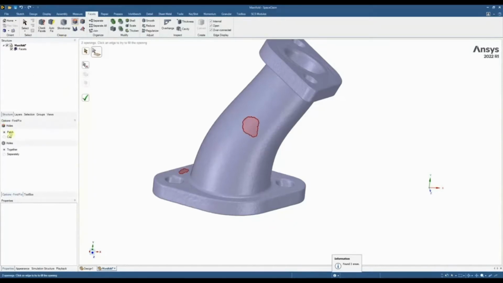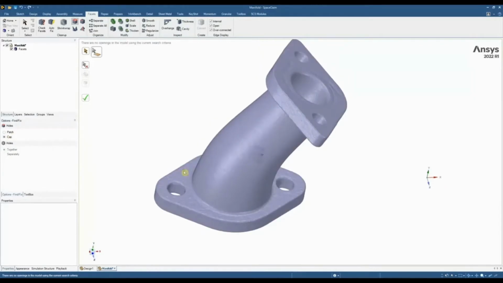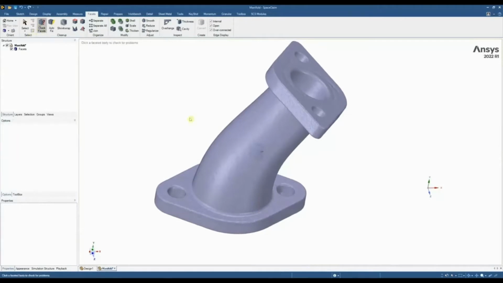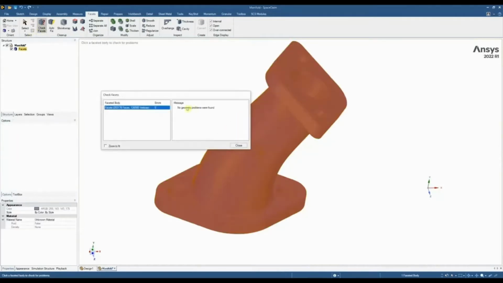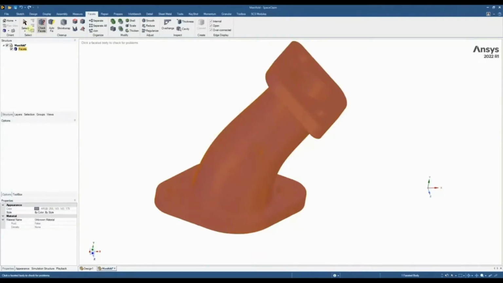On the left hand side, we can see that we can either patch or cap. For this one, I'm going to patch. Hopefully it'll match the curvature. For the other one, if it's a flat surface, you might want to say cap. So that's just quickly fixing those holes. We can check our facets, and hopefully we'll see that there's no problems now.